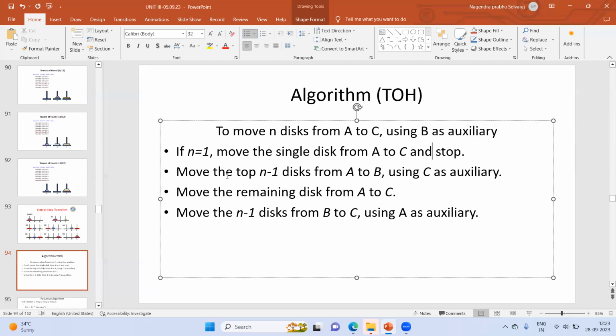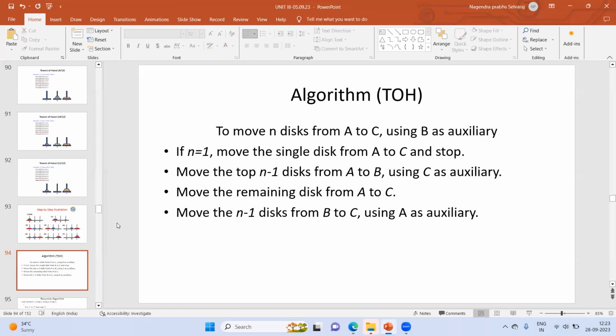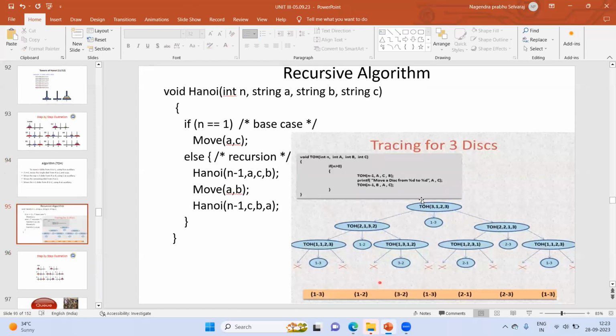If there is more than one ring, move the top n-1 disks from A to B using C. Then we move the remaining disk from A to C. Then again we move from B to C using A as an auxiliary. Now we will see it a little bit enlarged. Okay, now you can see this diagram.